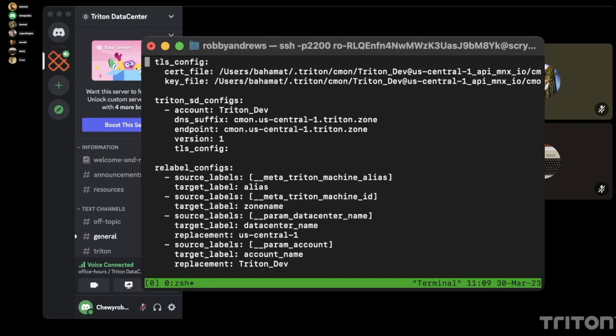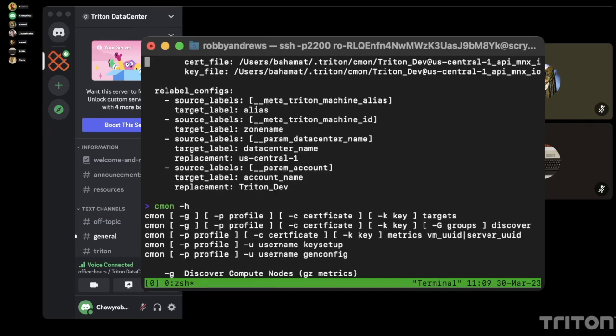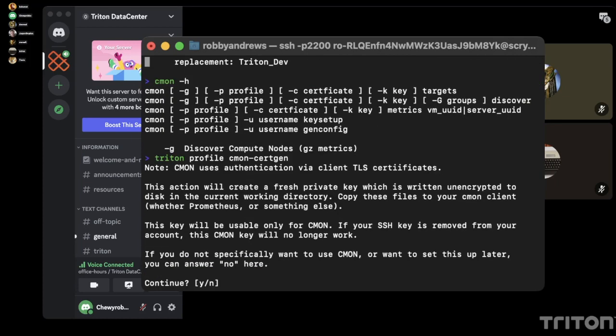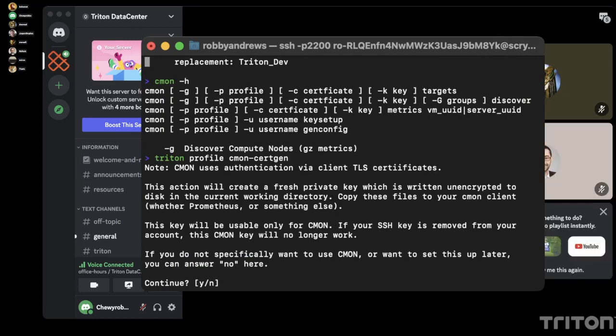So anyway, there's the config. I have keys generated already, but if you look at the help here, you can do CMON key setup, and it'll generate those keys for you. And that's actually just doing Triton profile CMON cert gen, I think. Yeah. So you can use that instead.